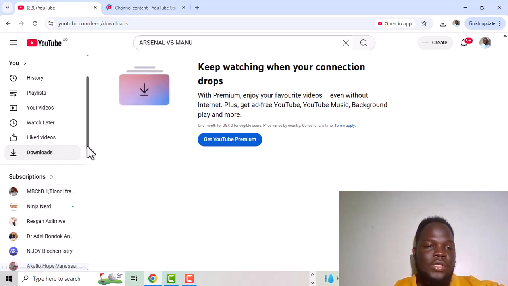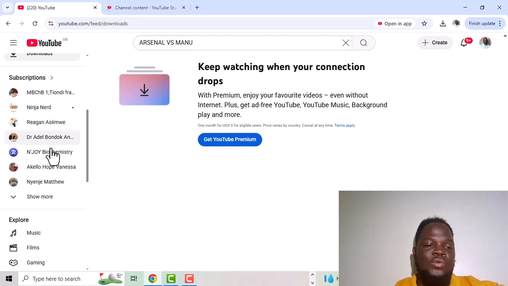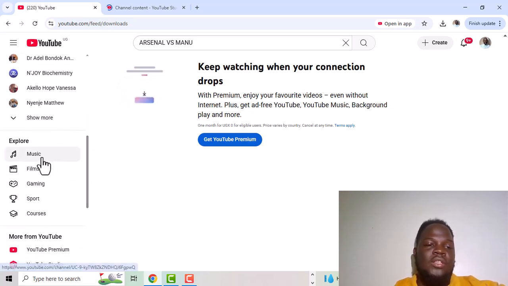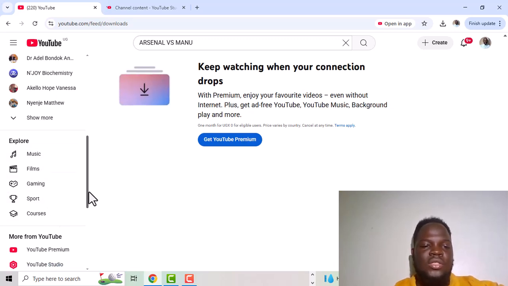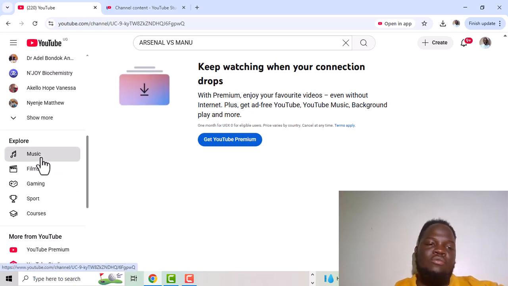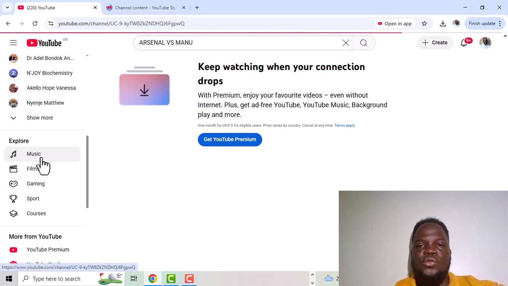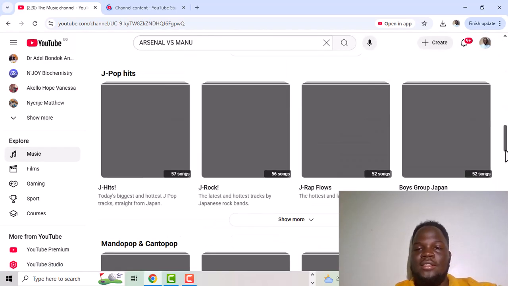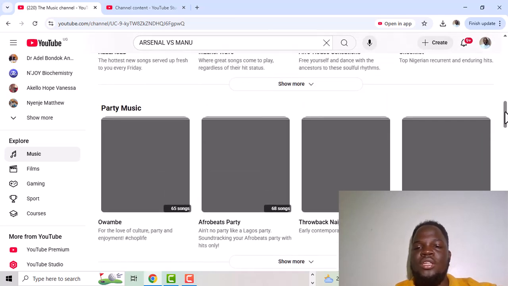Then here we have your subscriptions. Here you can view your subscriptions, and then we have explore. You can explore music, films, gaming, sports, courses, depending on whatever you're interested in. Maybe you're a fan of music, so I want to explore some music across YouTube. You click on music, and they should bring for you a couple of options. So here we have Justin Bieber, Speed Demon. They bring a couple of videos that you could be interested in depending on your taste and preference.